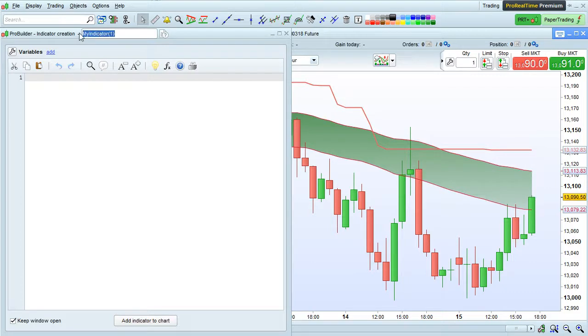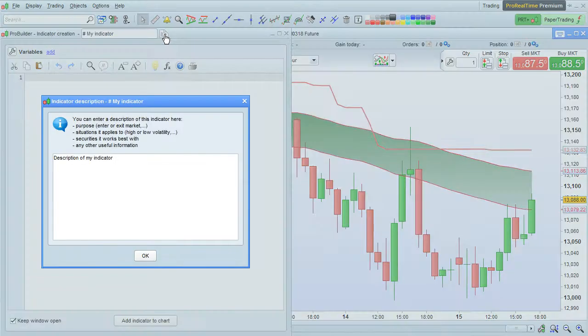Right here, you can give a name to your program. I sometimes use the pound sign in order to make this program appear first in my list of new programs, and then I'll just give it a name, for example, my indicator. By clicking on this button here, you can enter a description of your indicator. For example, the purpose of the indicator, situations it applies to, securities or instruments it works best with, and any other useful information you might want to include. This help text will appear next to the indicator in the list of indicators when you're looking at that list.